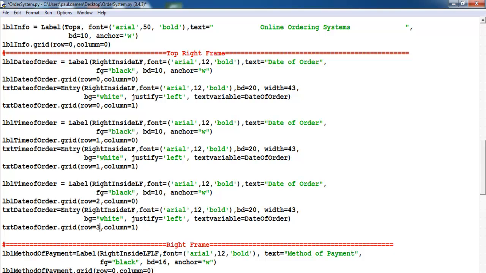So this one, come in here and just change this to time of order. This one will be customer's reference. Where is it? Right there, customer ref. Alright, so let's run it now and see.